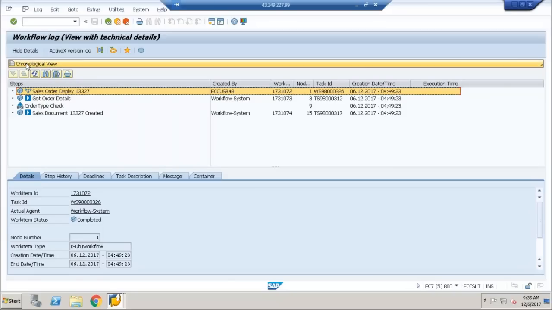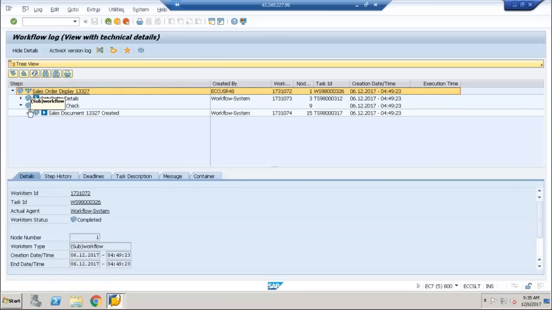Tree view is just to see the flow-wise. By using tree, you can see the flow-wise. This is the one thing we can use the view types for, to see the steps inside the workflow. Okay, is this part clear?